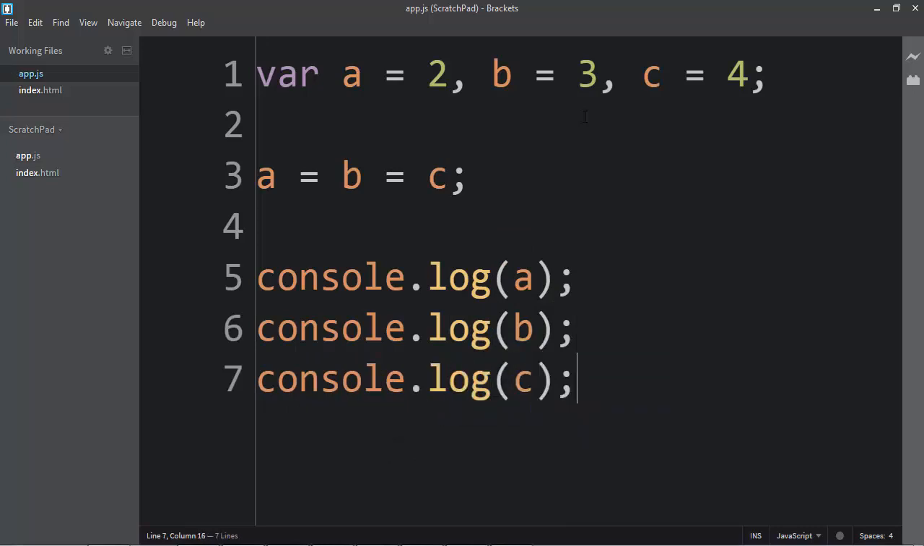All right, let's look at this. I have 3 different values, and then I'm setting a equal to b equal to c. So in the end, they should all be equal, but the question is, what value will they all have when I console.log this? Will they all be 2? Will they all be 3? Or will they all be 4? What do you think?